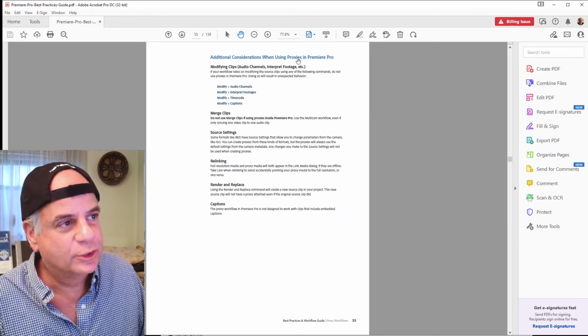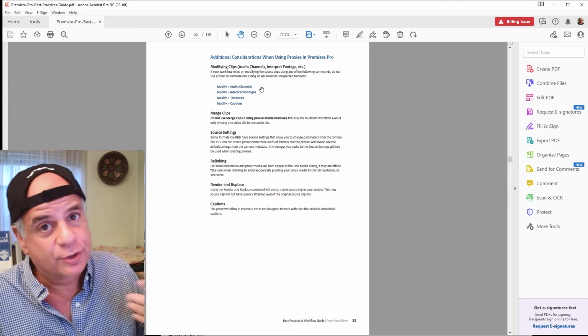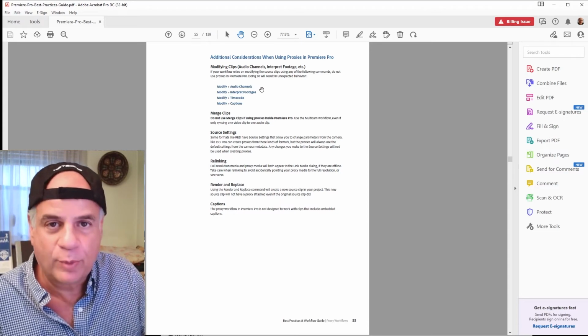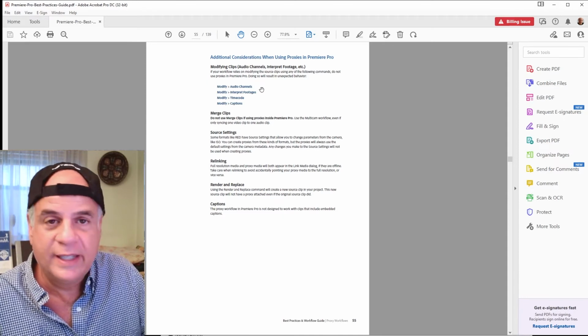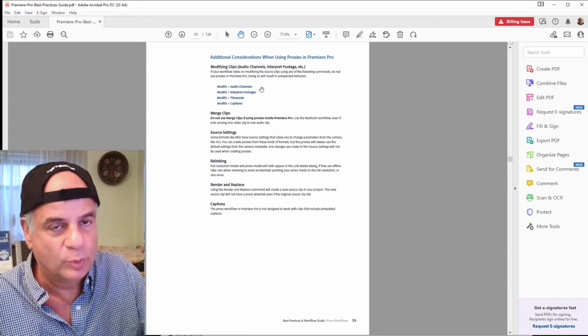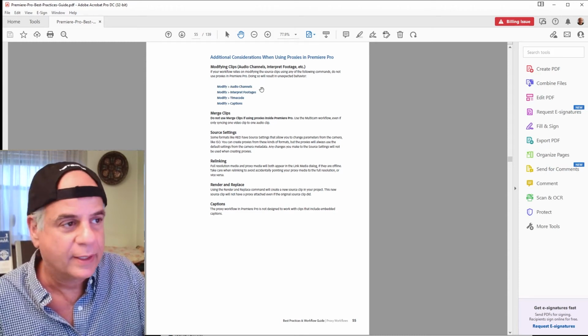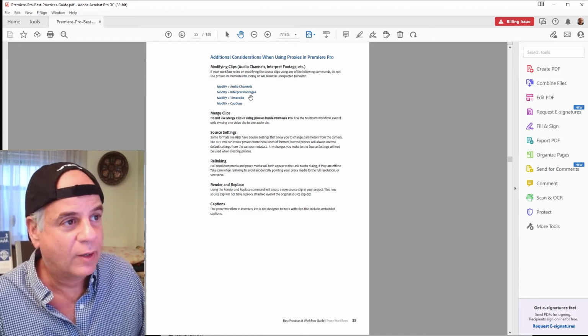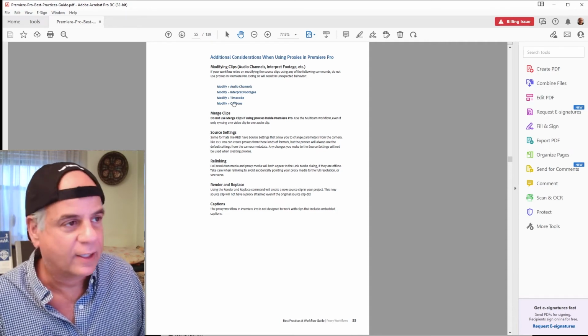Additional considerations when using proxies in Premiere Pro. I found this interesting because if you're going to interpret or reinterpret your footage, let's say with a different frame rate than the one that came in, for whatever reason, then you can't really use proxies because the original one has a frame rate that's different than the reinterpreted one. So all these things here are going to mess up your proxies. Sometimes you can't use proxies if you're intending to do things like reinterpret footage.